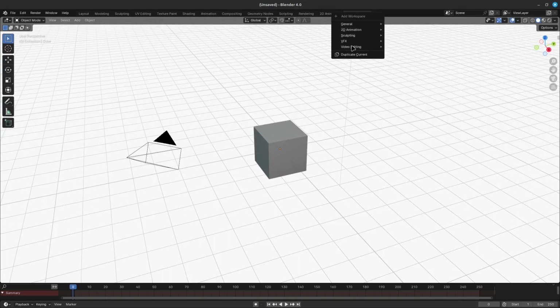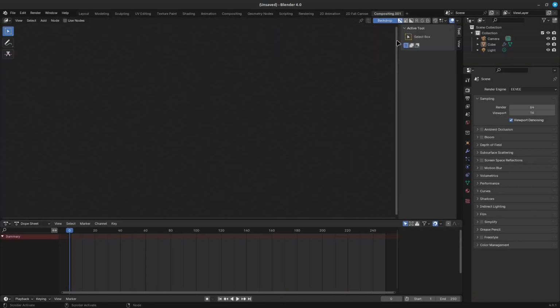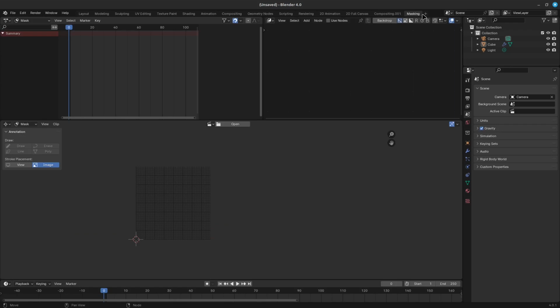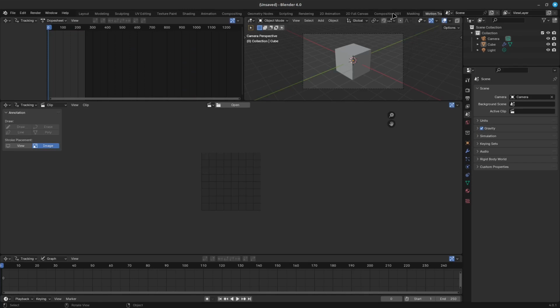VFX options that you can append to the current workspace, such as masking, for creating 2D masks for compositing or video editing. Motion tracking, for calculating camera motion and stabilizing video footage. Video editing, for sequencing together media into one video.